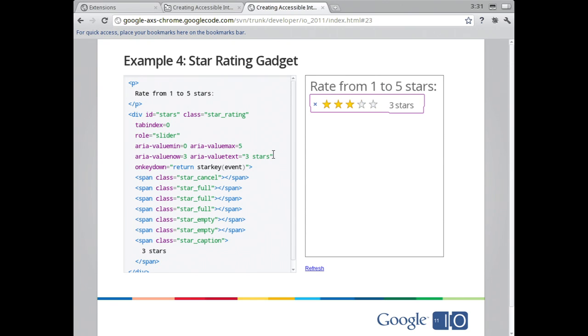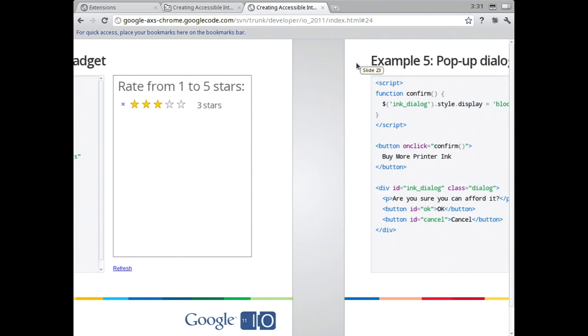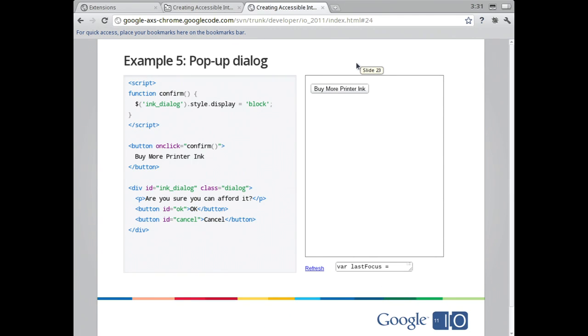So notice that simply by adding the keyboard handler support, because this is properly marked up with ARIA, and because my keyboard handler modifies the ARIA attributes dynamically, the screen reader automatically does the right thing. It speaks the new value when the control changes. So that's the star rating gadget example. And let's do one more, which is the pop-up dialog.